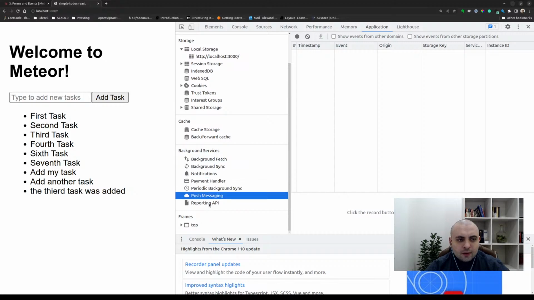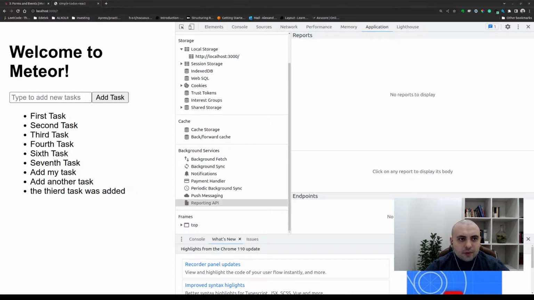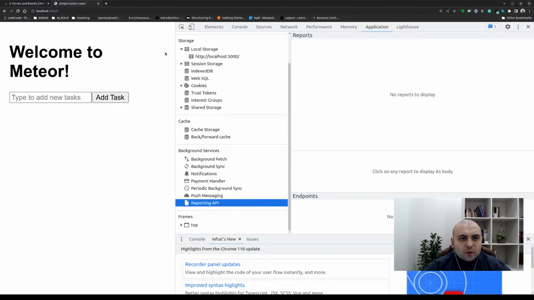Reporting. Yeah, let me clean up fast, remove everything. Deprecate, delete one, delete many. Okay, so it's deprecated. Let's delete many. Okay, so I've removed all tasks.